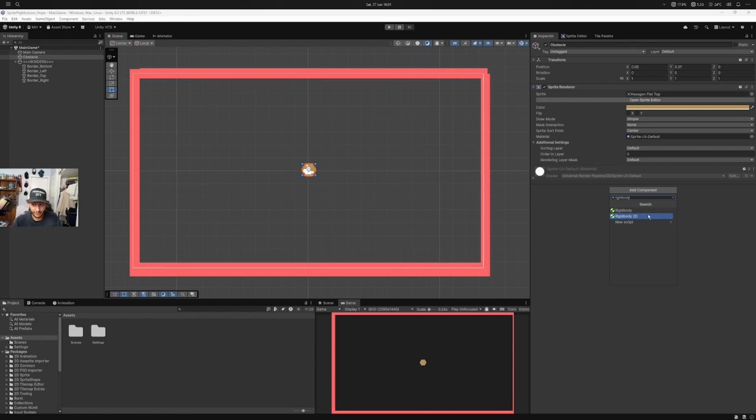So let's think for a little bit. Are we going to use the rigid body or the rigid body 2D? What type of game are we making? I'll let you think. If you said rigid body, you're wrong. Rigid body 2D is our selection.